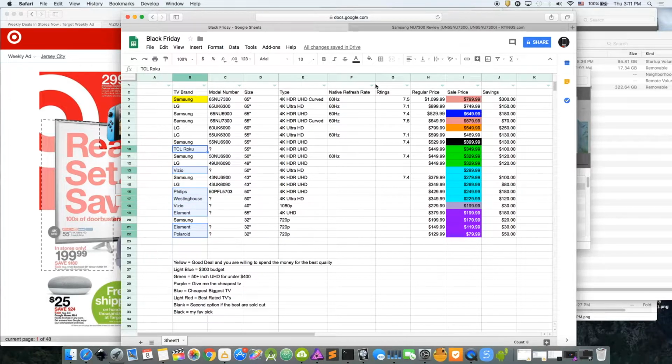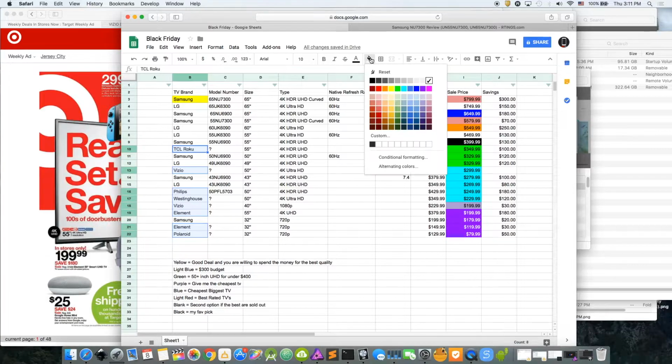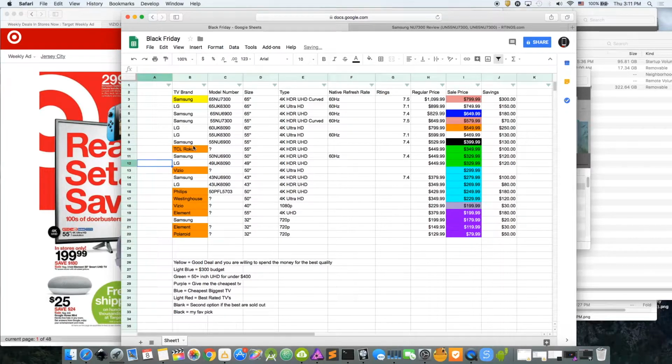These brands I'm a little bit shaky of. Now, some of you might disagree with me, but based on my experience, if you're going with any of these, I would say definitely pick up a warranty. Let's see. So over here, we do have the 43-inch battle between the Samsung and LG.